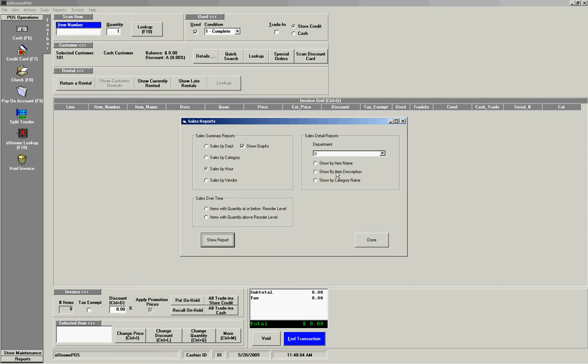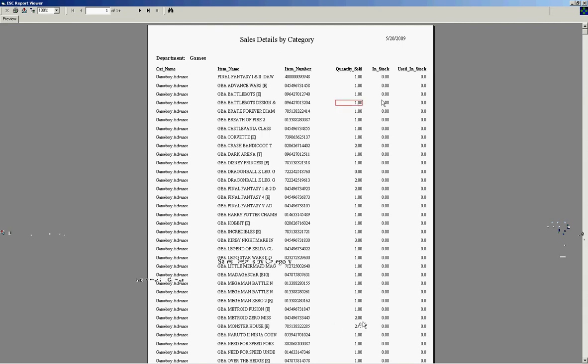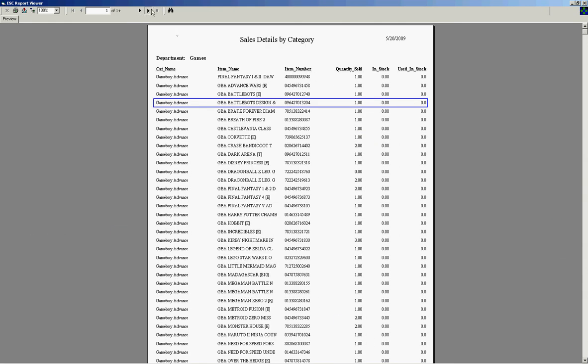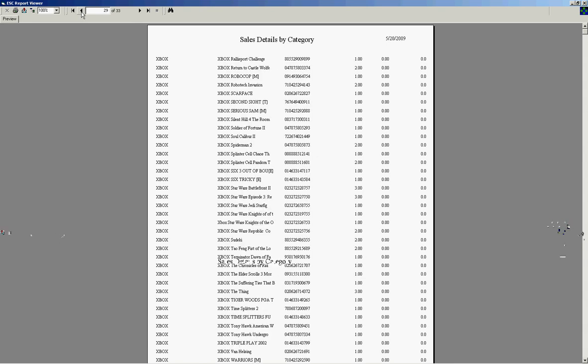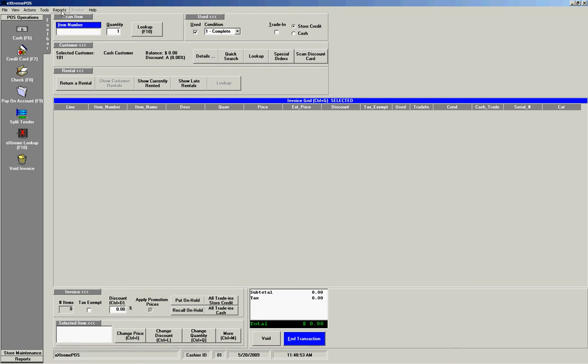You may also get a sales detail report where you can list off, within a specific department, a list of items, and then you will also see how many you sold of that item and how many you currently have in stock of that item, both new and used. So we ran this for the last year, which makes it rather long, but if you only run it for like the last week, you can use this to see what's been moving off of your shelves. And that's pretty much it for the sales analysis reports.